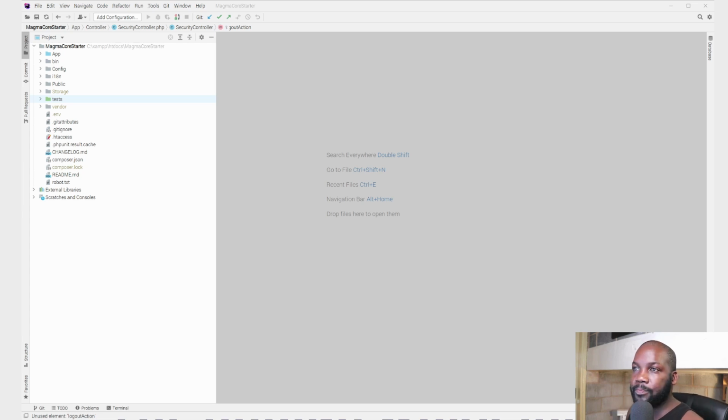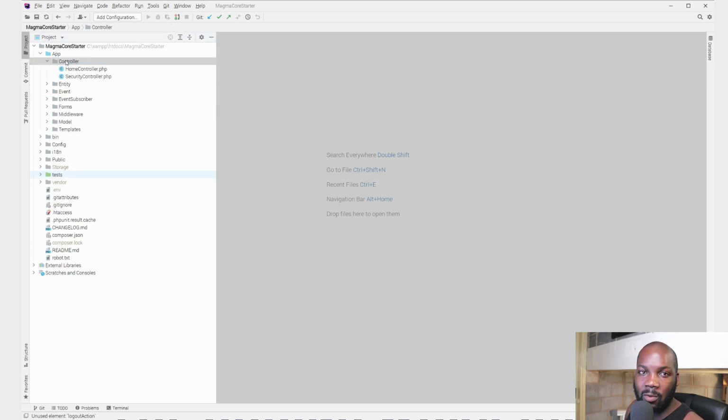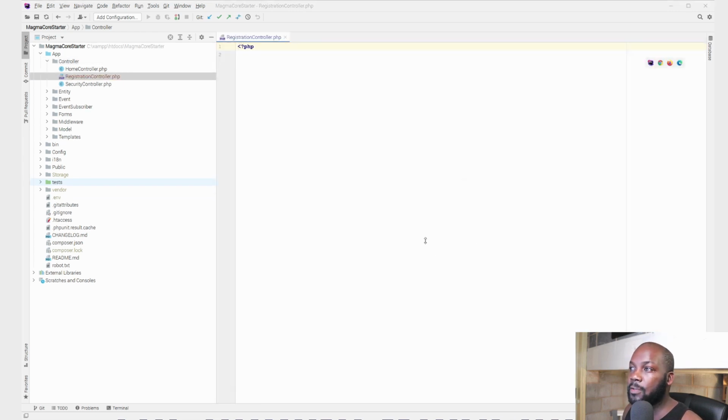Right, so on my screen, you can see I've got my editor open, and we're just going to go straight into our application directory. We're going to go to our controller. We're going to create our first controller, our registration controller. Then we're going to go and register that route afterwards. So let's create a new file, a new PHP file. It's going to be a registration controller, just like so. Add that.